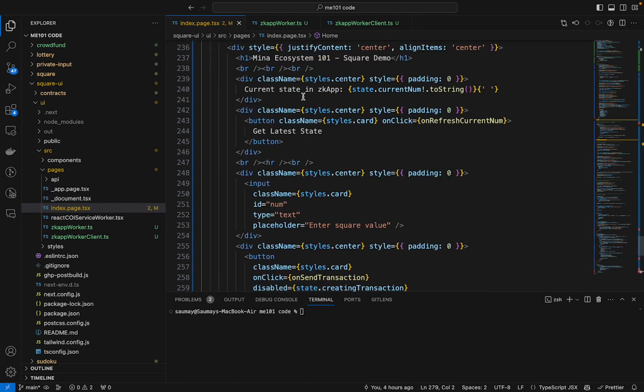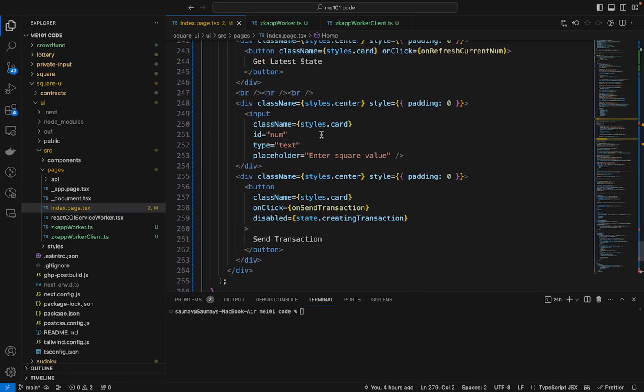This is the main UI part of a code where we are fetching the current state of our ZK app, and we have a button to get the latest state. So we refresh the current state and get whatever the latest value of num is on our ZK app. Then we have an input field where we can add a number and it would be passed over to our smart contract, and we have a button which we can use to send a transaction. It's using onSend transaction function, which we covered just a few seconds ago.